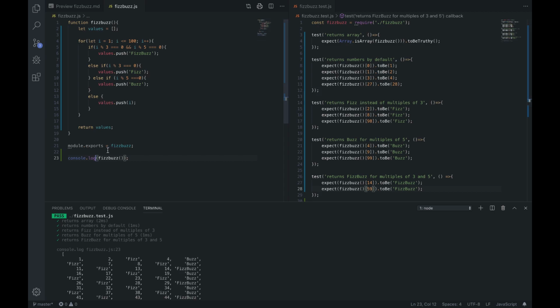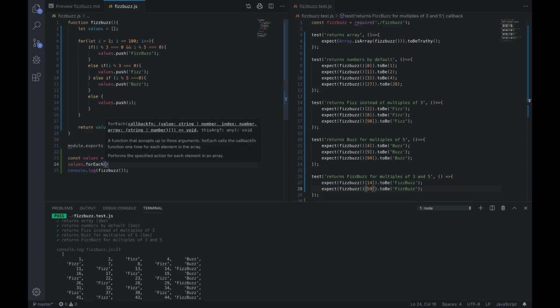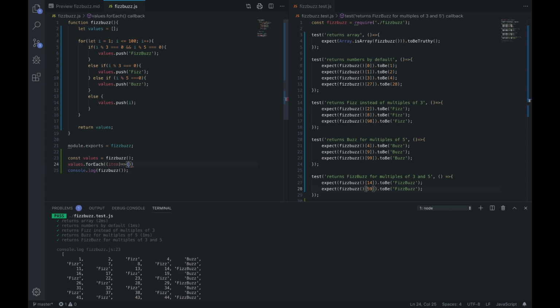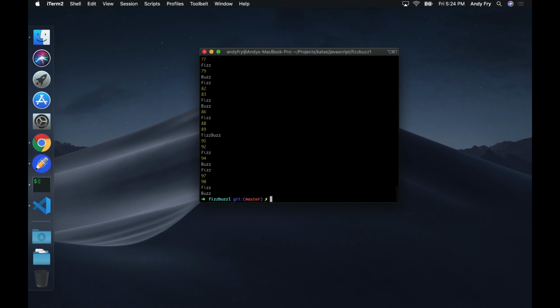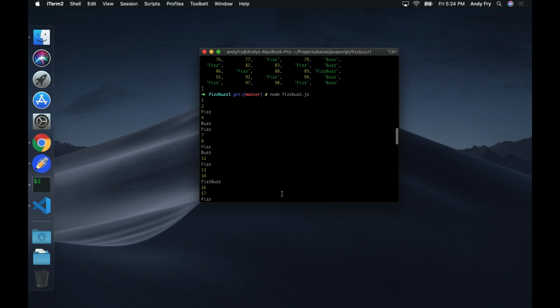Let's go ahead and fizzbuzz, and we'll do a values dot maybe for each. If we go back and rerun that again, there you see we have 1, 2, fizz, 4, buzz, fizz, 7, 8, fizz, buzz.